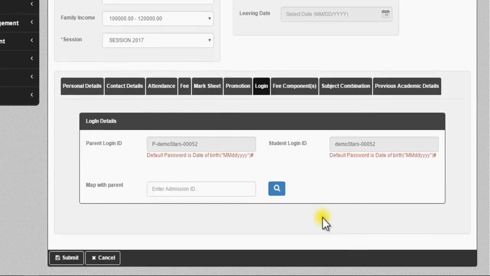And if you are already an existing parent of a student and a new child of yours is taking admission, so you can put the previous ID of yours or the previous student's ID.